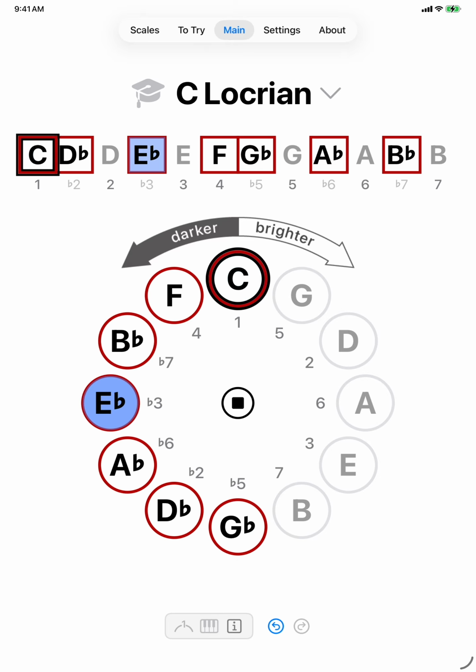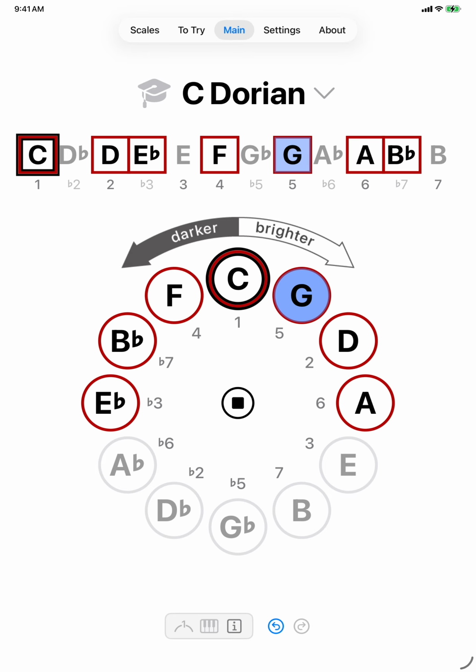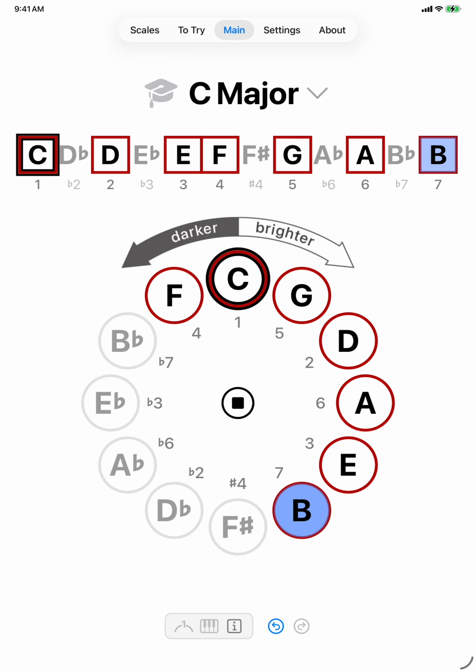For fun, listen to Locrian, the darkest of all the minor modes, and let's compare it to Dorian, which of all the minor modes is the brightest or the least dark. And finally back to major. So those are all the modes of the major scale.